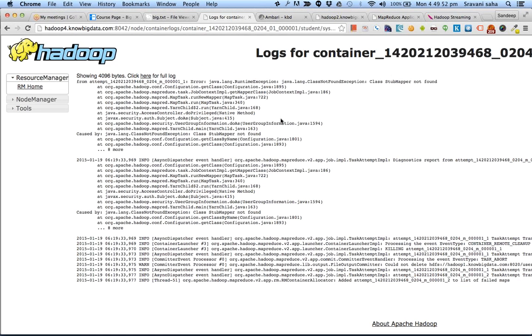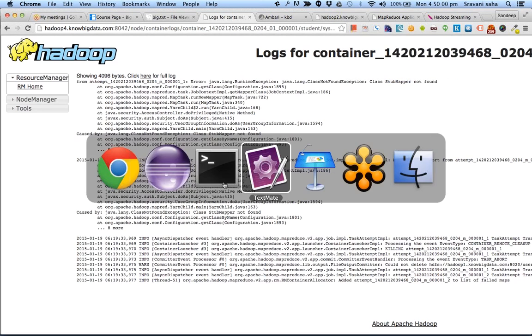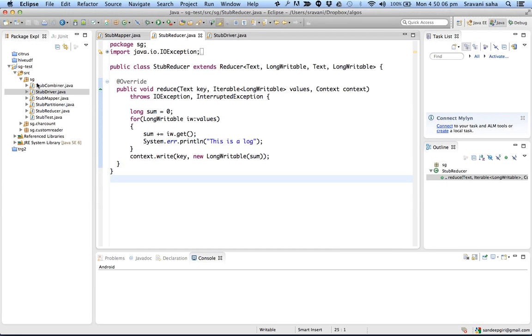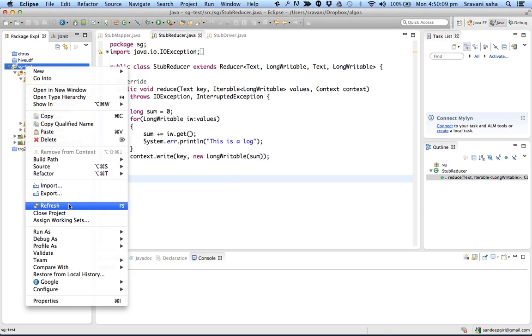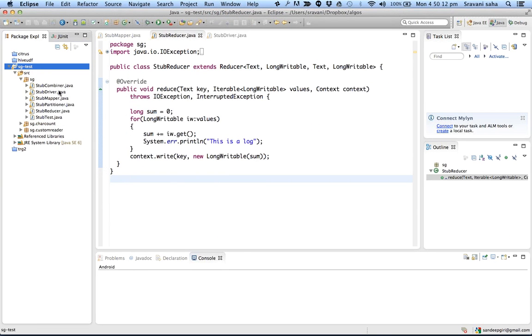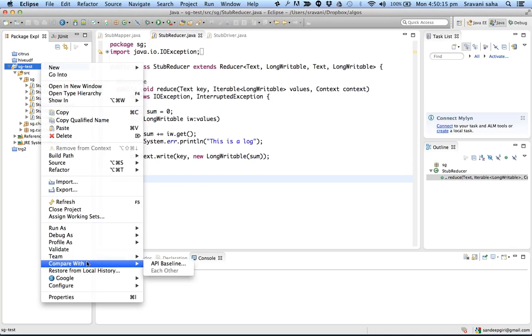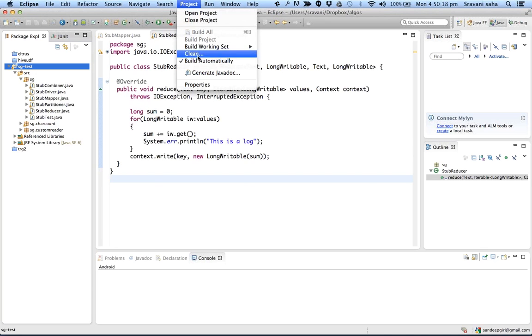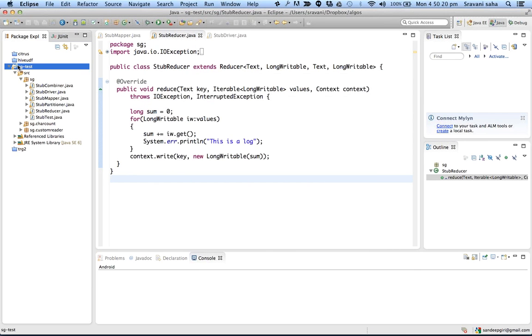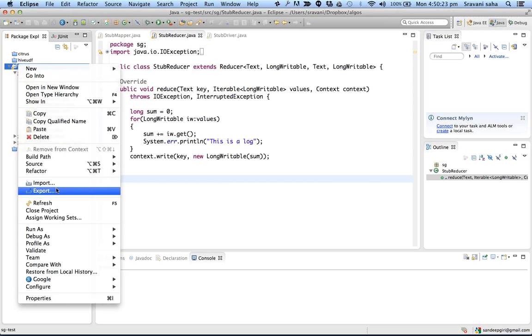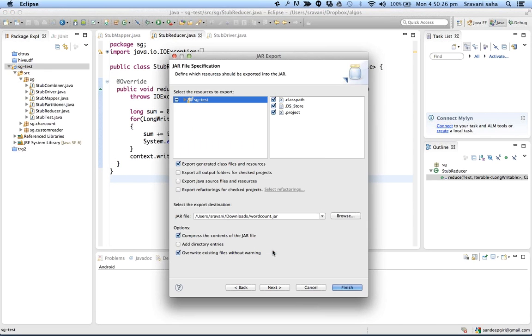So it says stub mapper is not found. That means we have made some mistake, maybe in our Java file. It should be there other than stub driver. So let me refresh it, do a project clean and build it again, and then we do an export as a jar. So we add everything and say word count.